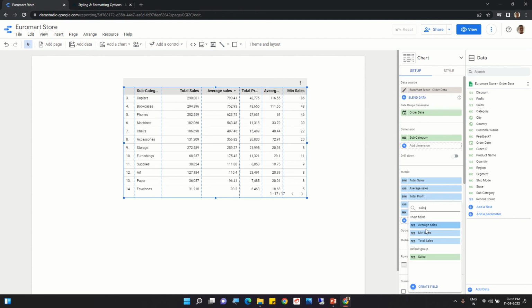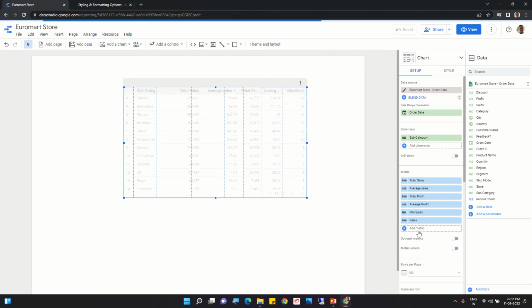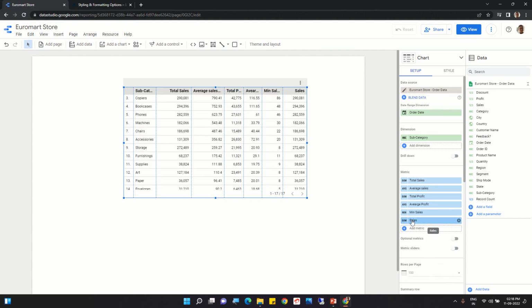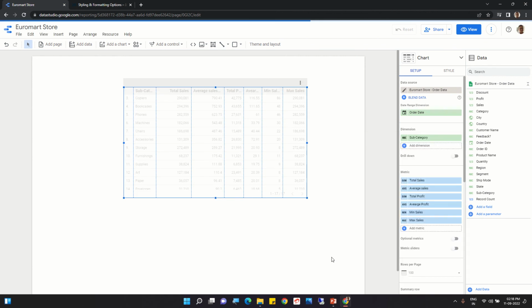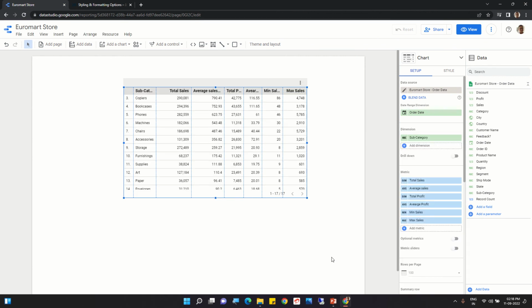We can bring in sales once again and make it maximum sales. Sorry, it is becoming slow. Max sales. We can select max. So now another column is there, and accordingly we can add it in the table.